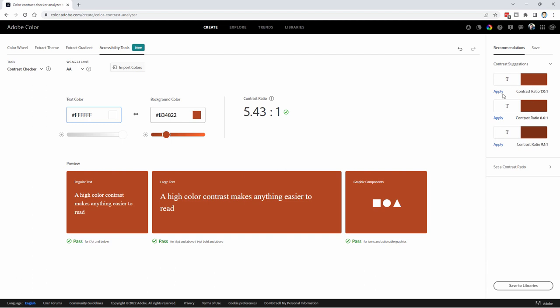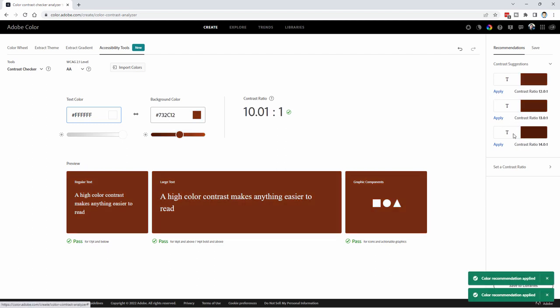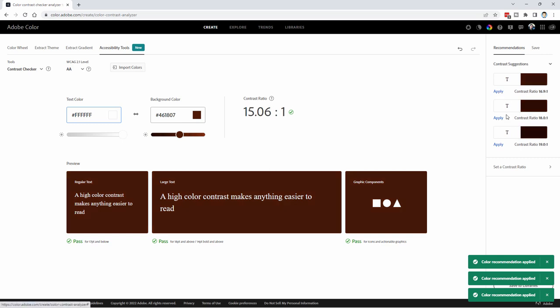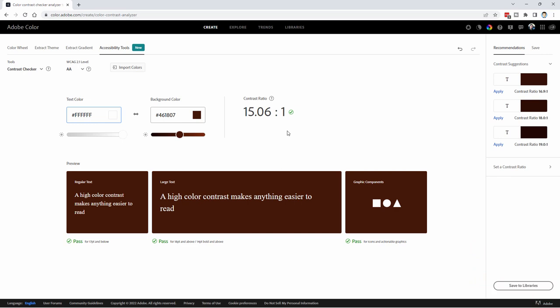There are some better suggestions taking the basic concept here and then coming over here. Let's just go ahead. We'll apply that. Let's apply the next one. And the next one, these are all more contrast as you go down here, and it gives you more suggestions as it works. So it's an easy way to come in here and make your color choices if you're using text on a color background as legible as possible. The basic idea is the higher the contrast, the better it's going to be.